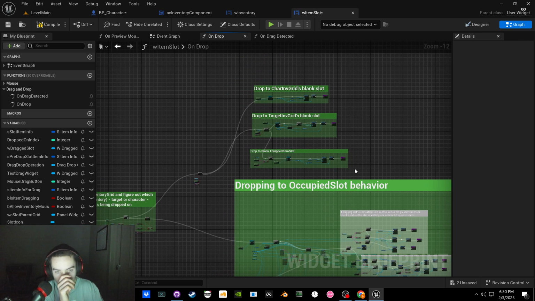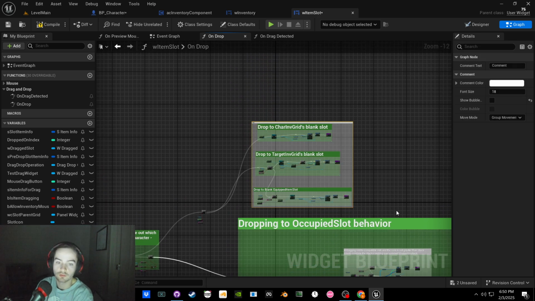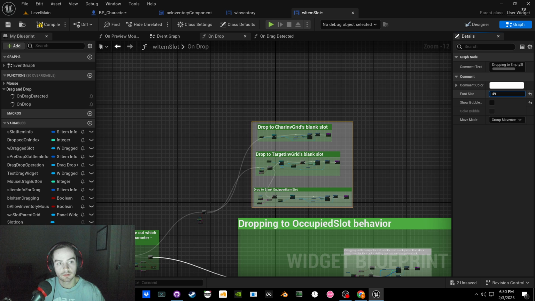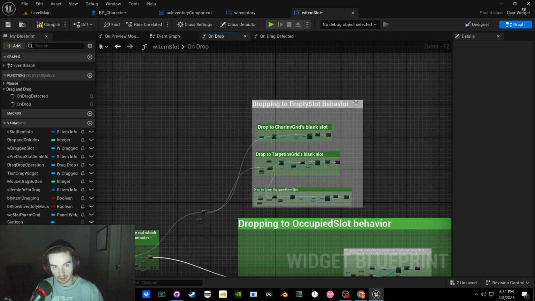Works. This is dropping to occupied slot behavior. This is dropping to empty slot behavior. Okay. Move this guy up a little. Make the font a little bigger. It's longer just because I like it like that. Excuse me. Sorry. Oh, I did caps lock. Dropping to empty slot behavior. Cool.